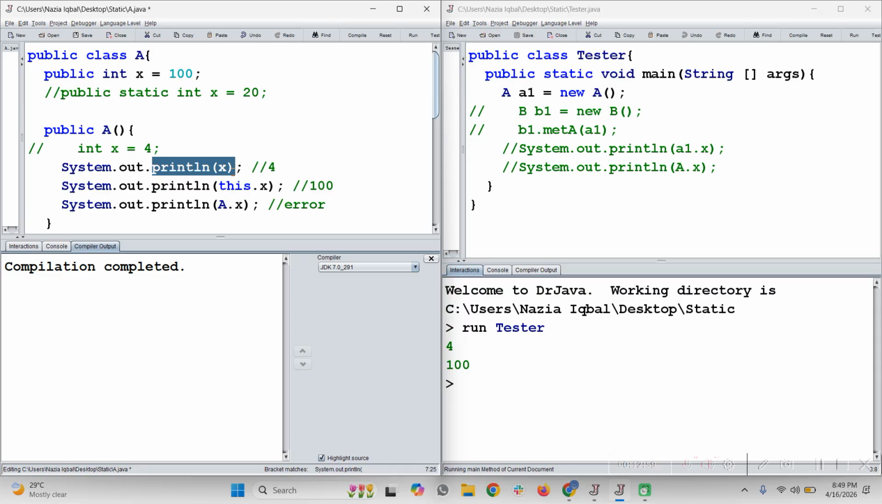We know that if we call a variable just by using its name, it will search for the local variable within its scope. So it will do the same thing for this line. At first it will search for the variable within its scope, that means within the scope of the constructor. But currently I don't have any local variable. So it will search for an instance variable or the static property.